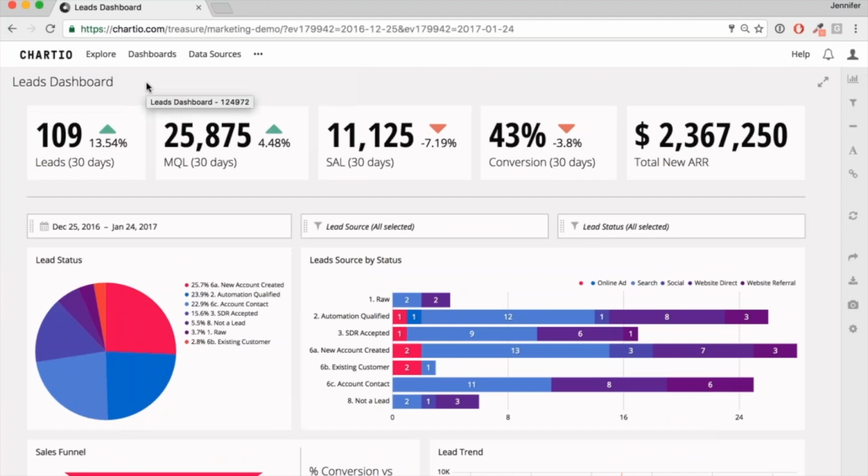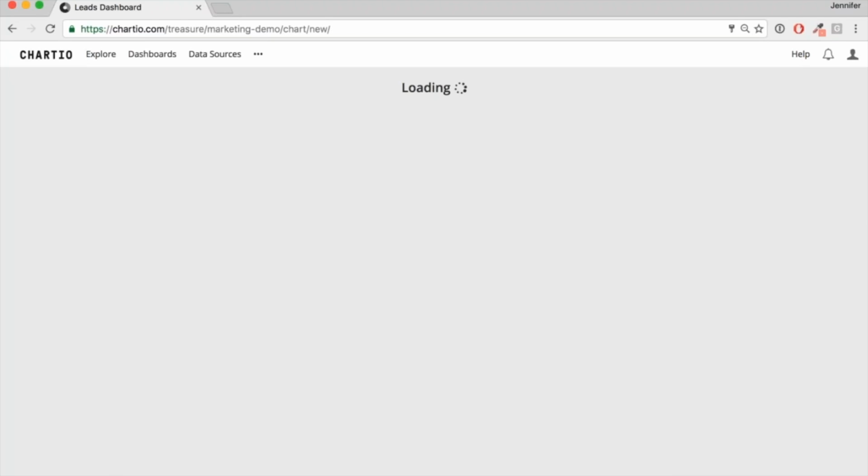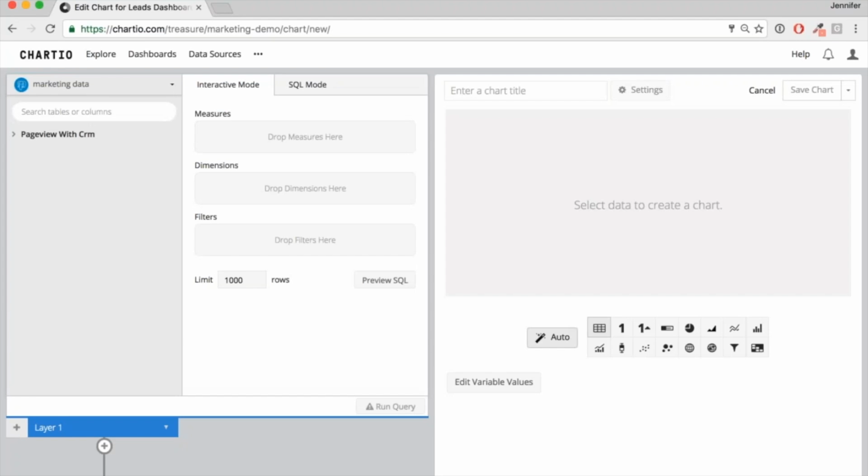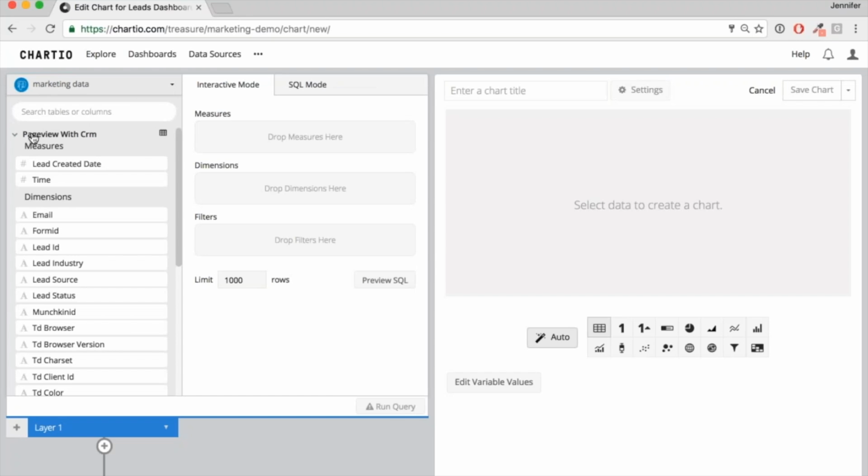And what's interesting about this chart is it's actually comparing the leads for the current 30 days to the previous 30 days. And instead of just showing you how this is built, I'm going to actually walk you through how easy it is to create this chart. So I'm going to go ahead and add a chart. This will take you into our chart creator. And since Treasure Data has made this super easy, all you have to do is select the data source that Treasure Data has provided you, and then you can easily start building charts from here.